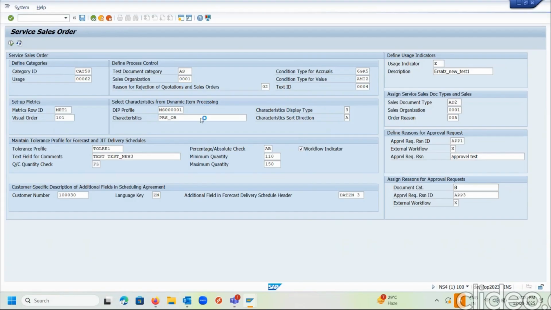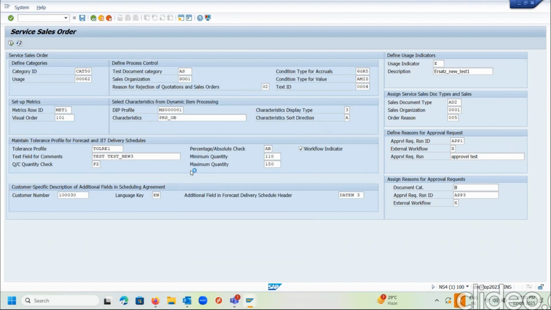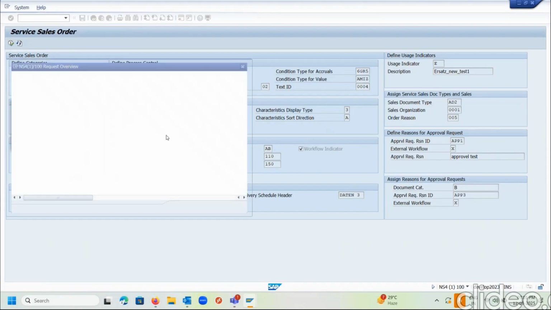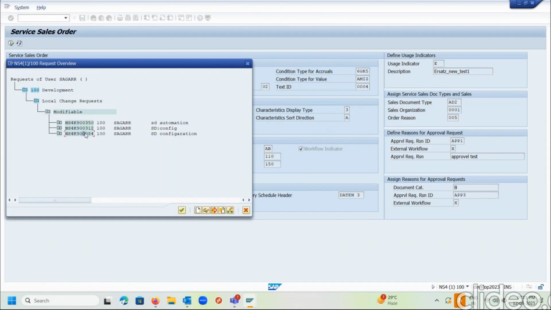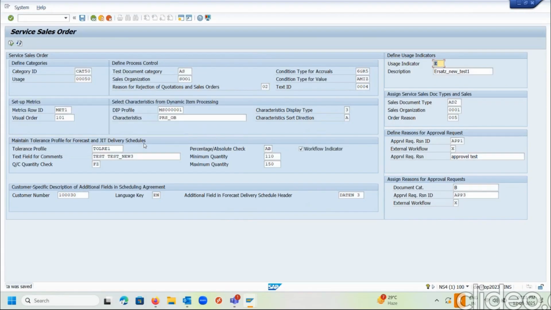So a couple of changes, fine, Saga, that's fine. We just show the maintenance example. Execute. So it'll give you the transport. We do need the transport required, same as the custom code, by the way. We need to move these configurations to quality, pre-production and production. Okay, save it. And this transport contains all the changes we made for the service sales order.